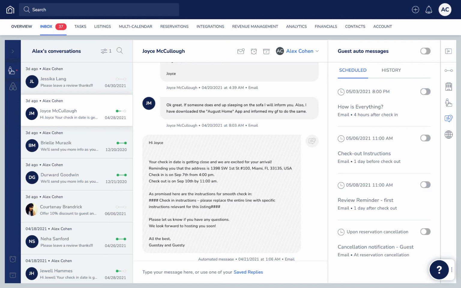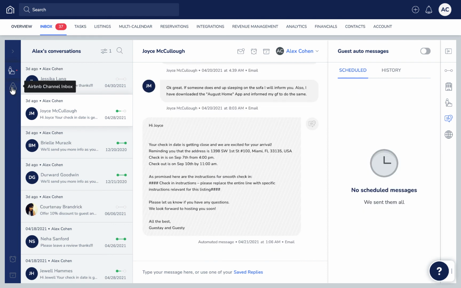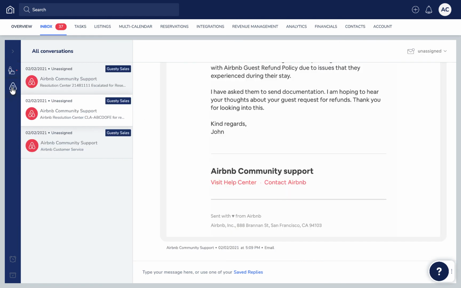Lastly, the inbox makes it easy to manage communication with Airbnb's support team via this dedicated section. You can return back to the guest conversations at any time by clicking here.